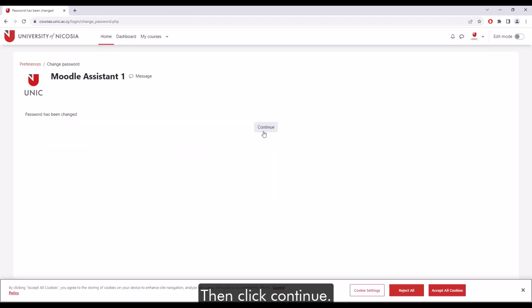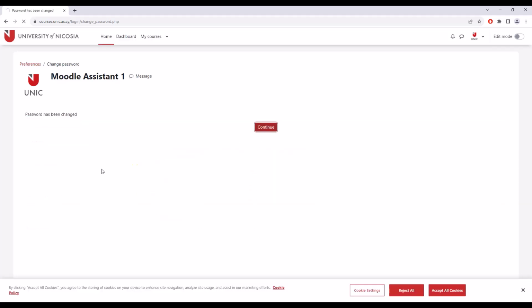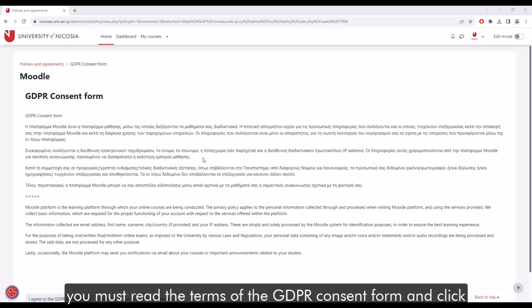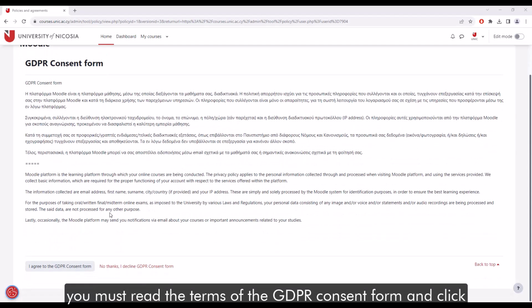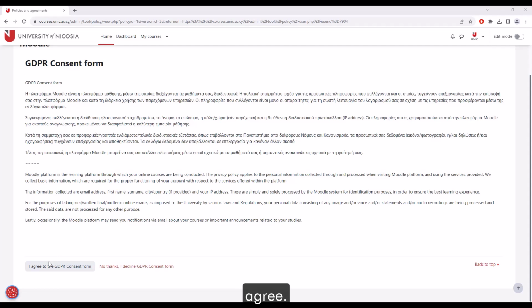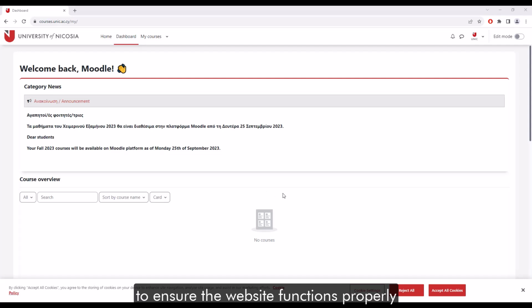and then click Continue. Before you proceed further, you must read the terms of the GDPR consent form and click Agree. Finally, to ensure the website functions properly, you must accept all cookies.